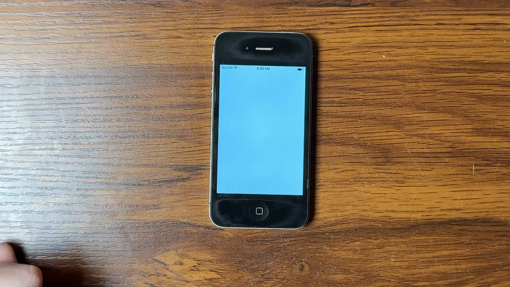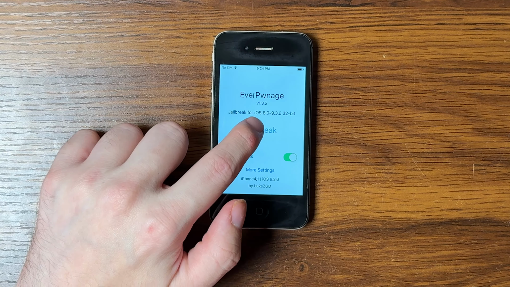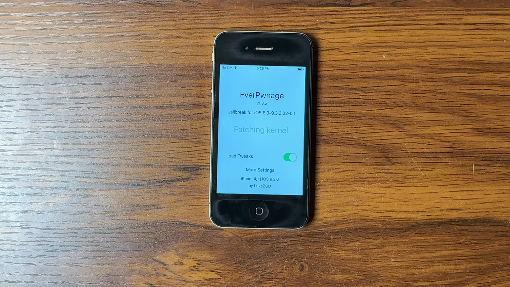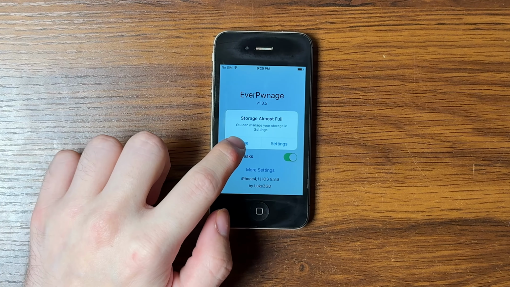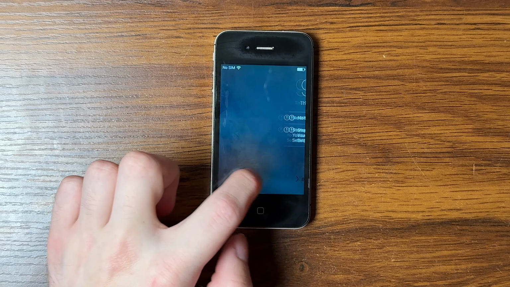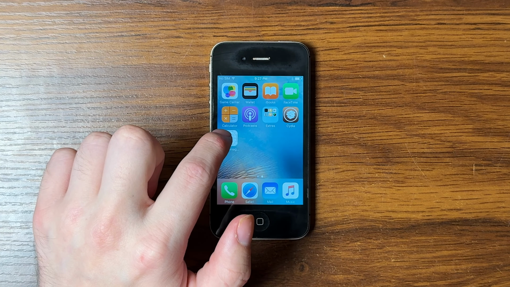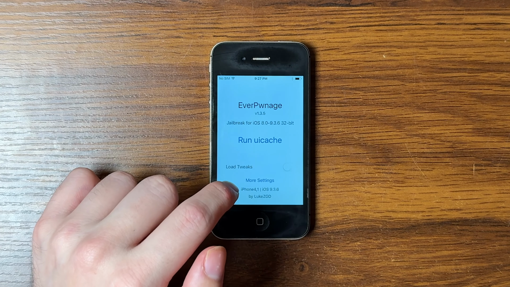open. Once the app is open, all you need to do to jailbreak is tap the big blue jailbreak button as you see there. You will then shortly after get a storage almost full pop-up. Your screen will go black, you'll get an Apple logo, and once you're booted back up, you should have Cydia on your home screen and you should be jailbroken. Now if the Cydia app is not there, you can try rerunning the jailbreak using the app.